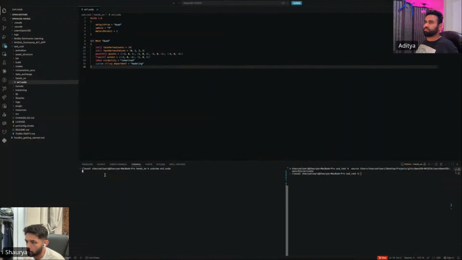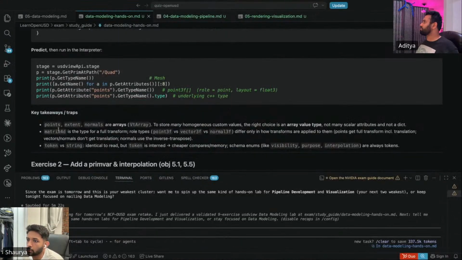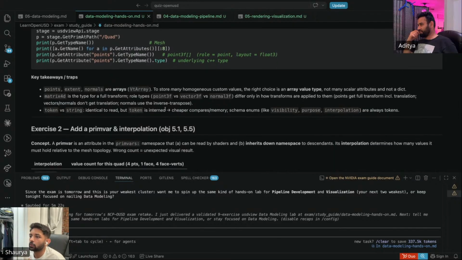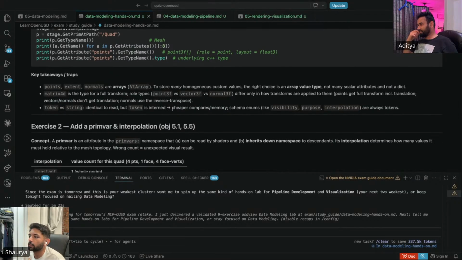Okay. And then let me see what the key takeaways are. Are arrays the right way to store many homogeneous custom values? Right choices: array value type, not many scalar attributes, not a dict. Matrix4d is the type of full transform. Role types like point3f differ only in how transforms are applied to them. Points get the full transform, including translation. Vectors and normals don't get translation. Normals use the inverse transpose. Token versus string: identical to read, but token is interned, cheaper to compare, and saves memory. Schema enums like visibility, purpose, interpolation are always tokens.